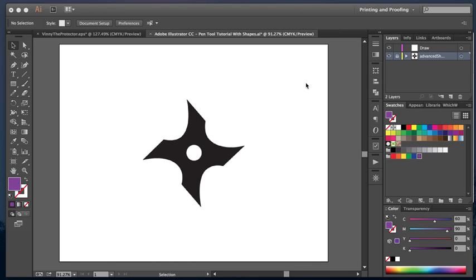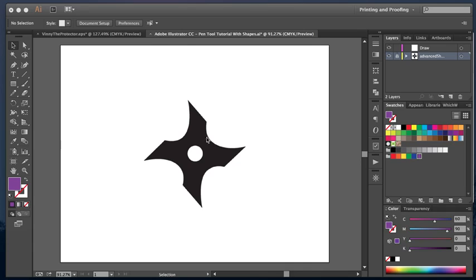Alright, we're going to take a look at the pen tool in Adobe Illustrator Creative Cloud. And what we're going to do is recreate this shape on the page using the pen tool. But before we do that, we're going to take a look at what the pen tool is and what it is not.